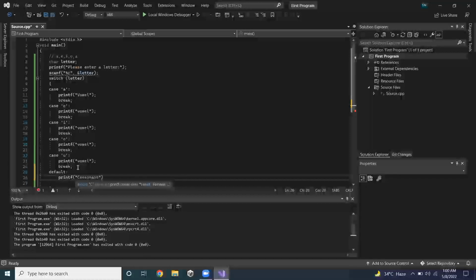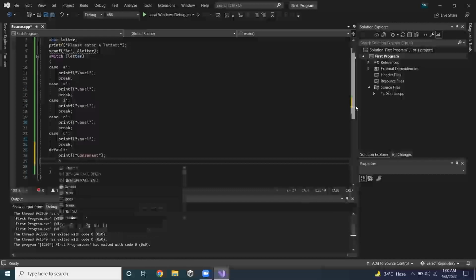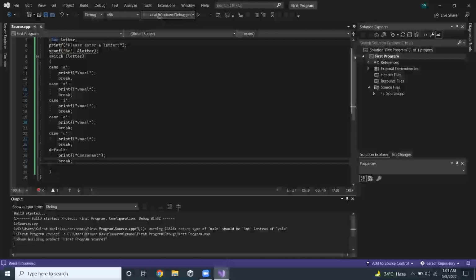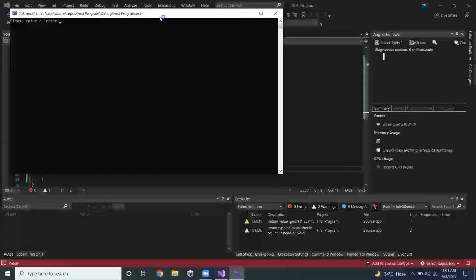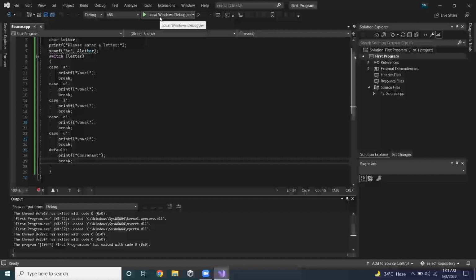So this will cover all the characters that are not vowels. Now the default statement is just like the else statement, which is used to specify that if all the conditions are false, then this default part will be executed. So let's see. Now when I will enter L, the output is going to be consonant. So this is how you can implement all the cases.